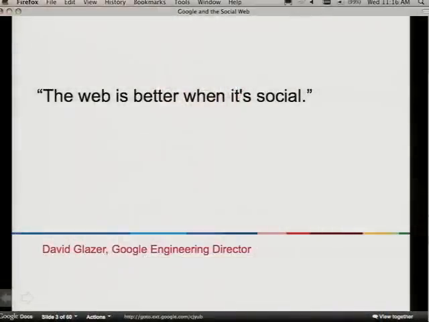The web is better when it's social. This is really the driving motivation behind all the things that we're doing with social in our products. And we really think this is true, not just because the web is better when it's social, but actually most things are better when they're social. Let me demonstrate this with a couple of examples. You might say, well, why is that better when it's social? Hopefully you'll understand the point after I give these examples to you.